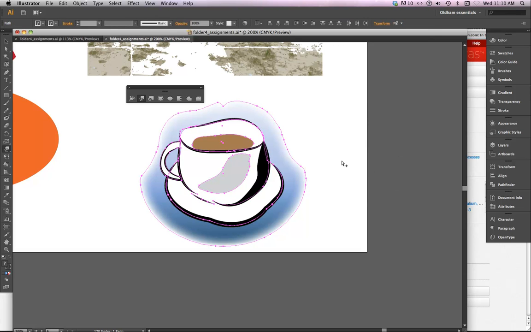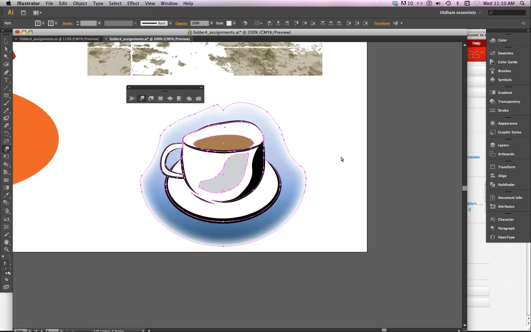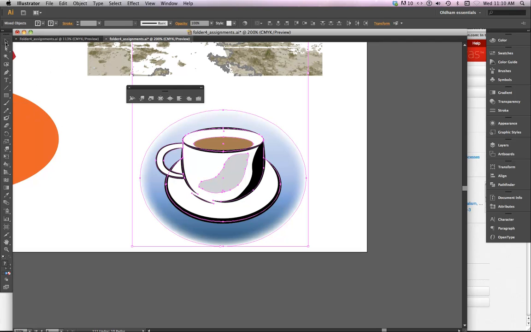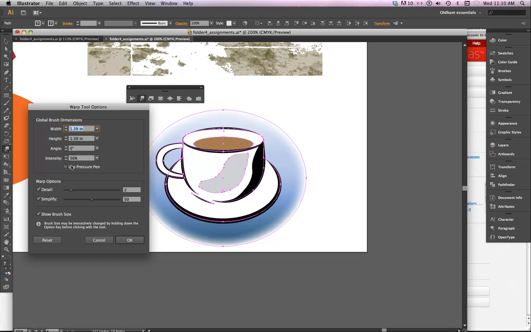It reminds me of images done by artists like Salvador Dali, that did a lot of those sort of plastic looking watches and things. Okay, that's the warp tool. Okay, and again, double click and you can get other options there. Change the angle, change the intensity.